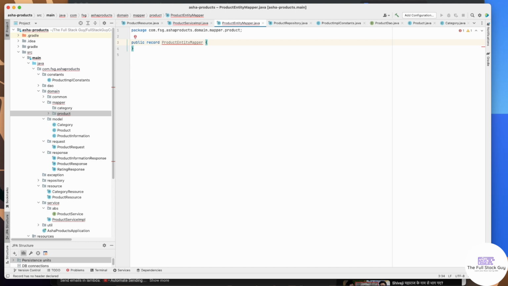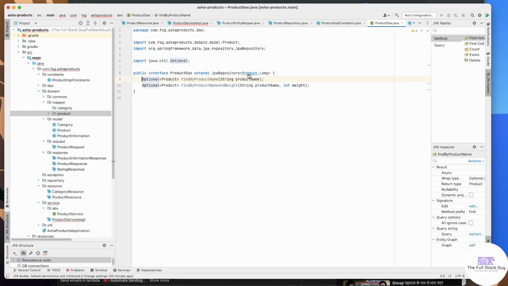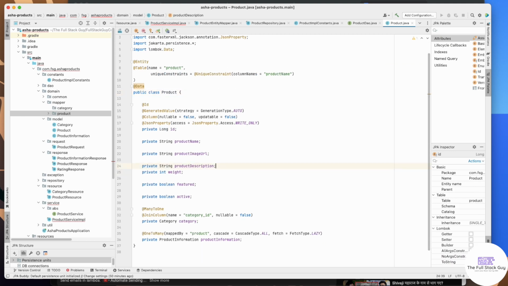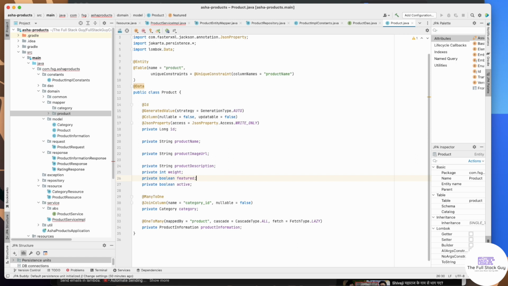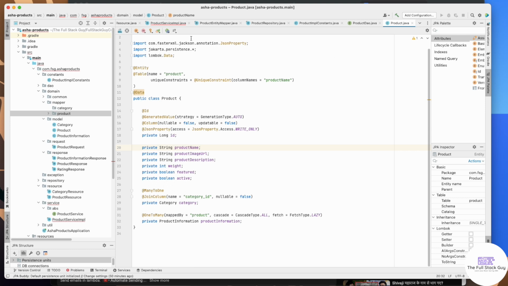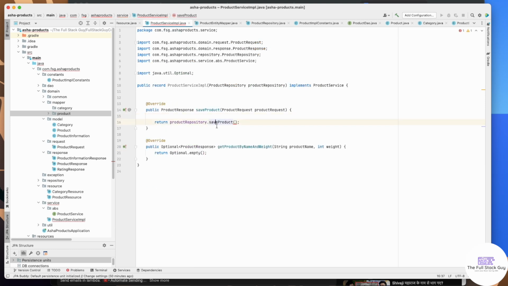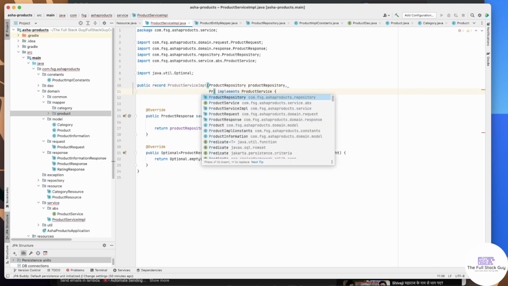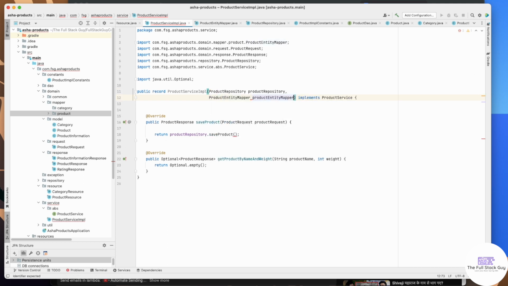Right, so what we do, we have to create a complete product entity, right? Over here we also want category and product information. So before saving the product, I'll take this product entity mapper.